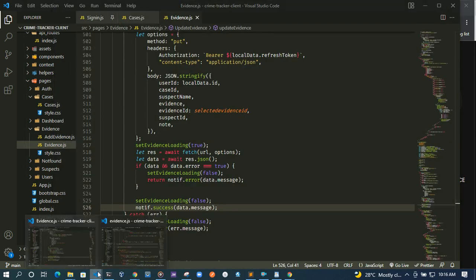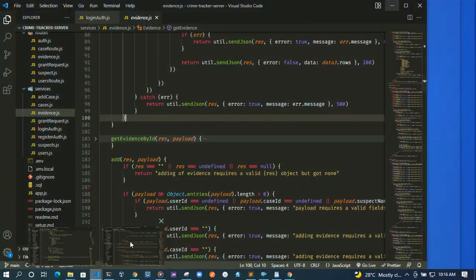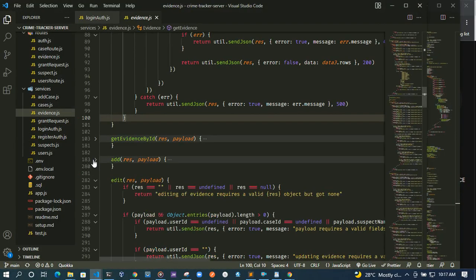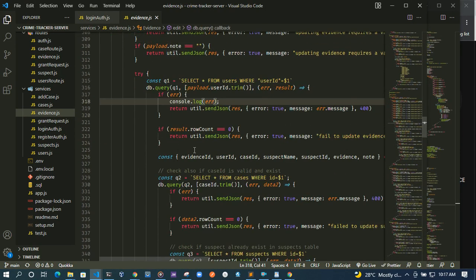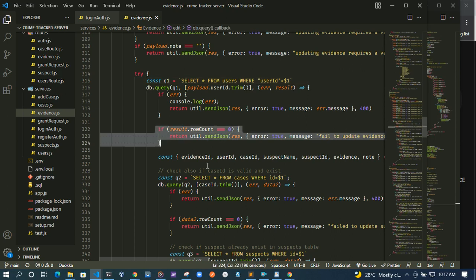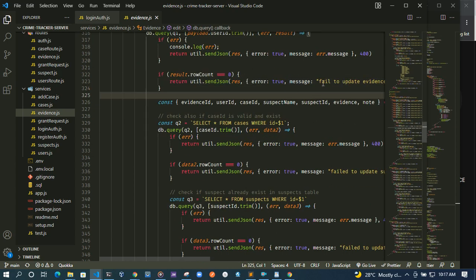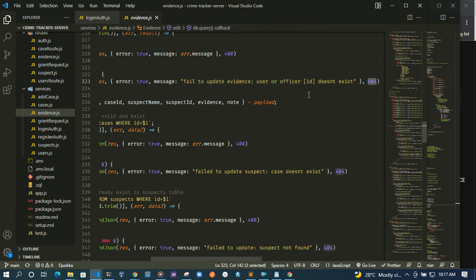And if we go into the server, you can simply check out what's going on also. So let's look at updates. So in edit here, we simply get all this data: user ID, case ID, evidence ID, suspect name, suspect ID, evidence, note, and some other stuff. Then we simply select all from users where user ID is equal to what? 1. And the reason why we are doing this is that we don't allow a non-officer to update a piece of evidence which wasn't added by him. So we simply check if that user actually exists. If it doesn't exist, we simply send a message saying what? Fail to add evidence, 404, which is not found.